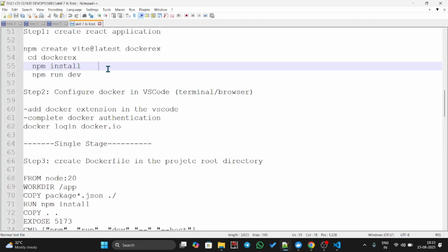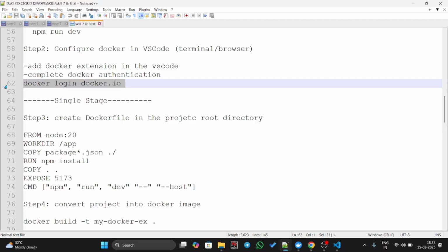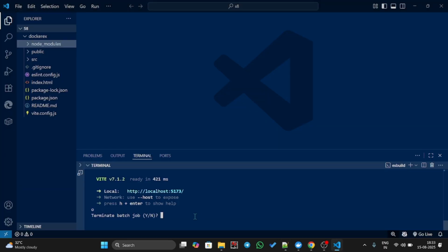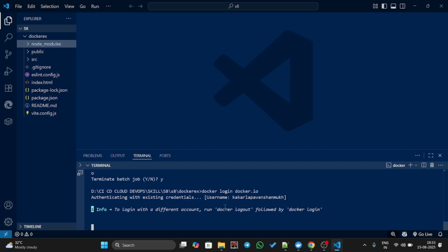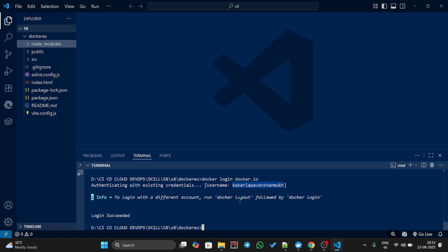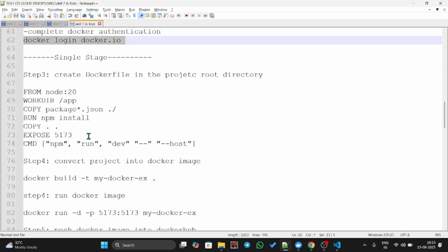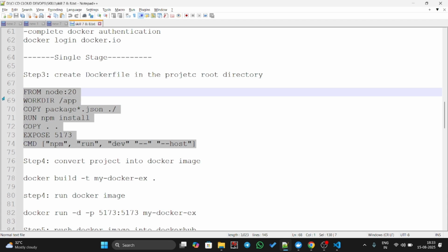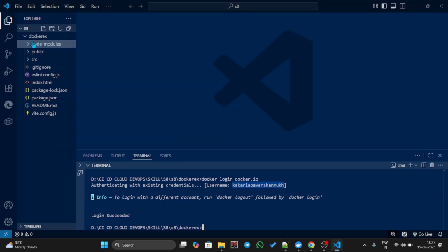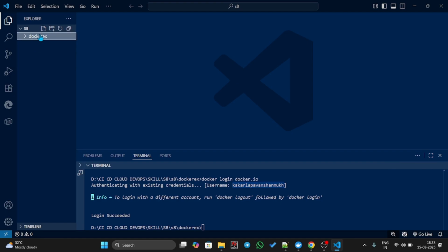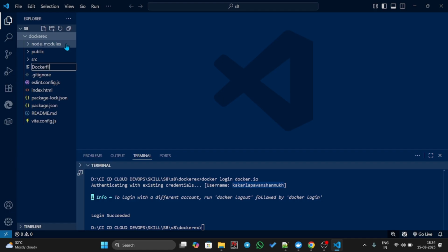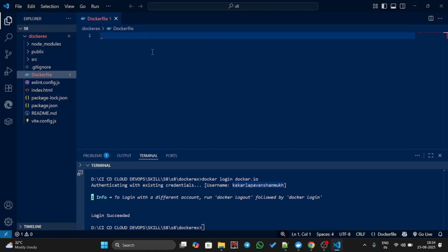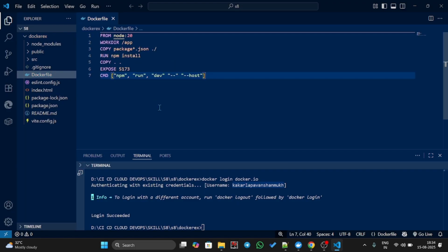So we have completed creating the React application. Next, we have to log in into Docker. So just terminate this running and go with this. My username is specified here. So it detected Docker as well as it logged in also. Next, we are going to do the single stage. In a single stage, we create a Dockerfile in the dockerx folder. Dockerfile, D can be capital also. It will work. You need not get worried about it.